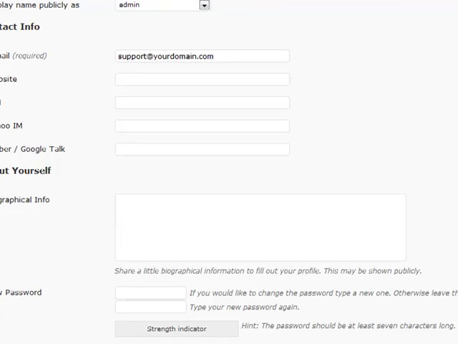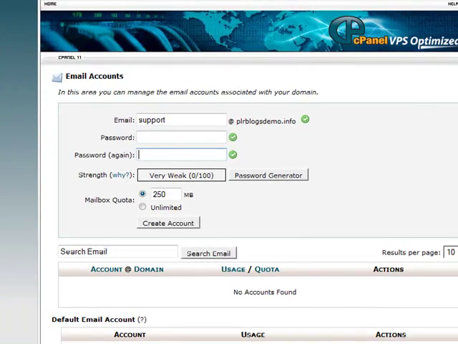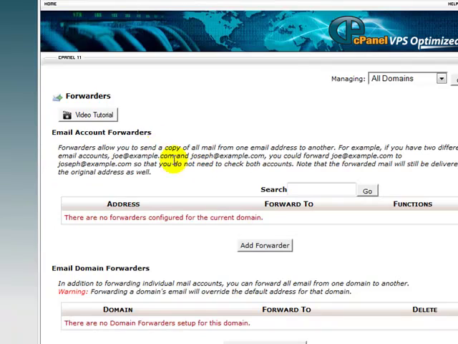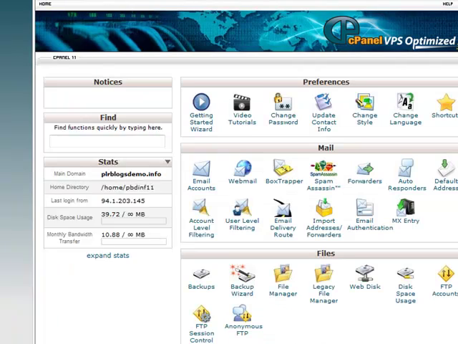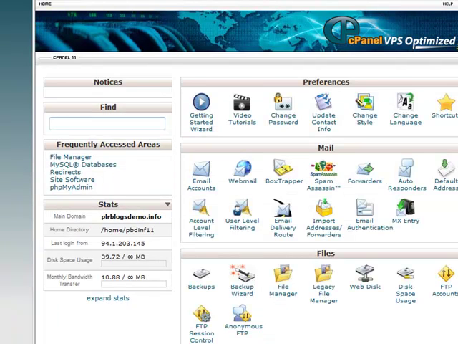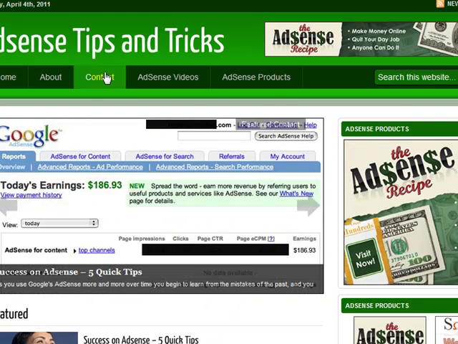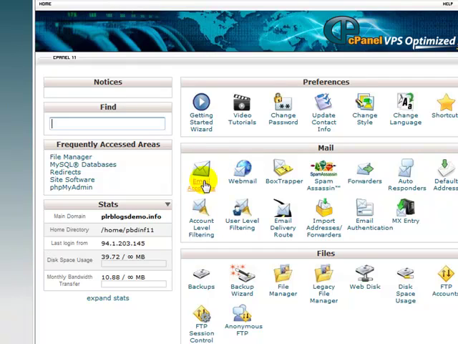I always create an email account in cPanel, and then after I've created that email, I'll go to forwarders and add a forwarder. So say I created support at plrproducts.xyz, and then I'll forward that email address to my personal email account. The reason I do that is because by creating an email on your server, if someone were to contact you on your blog, that email will first go to your server, and you'll always have a copy on your server.